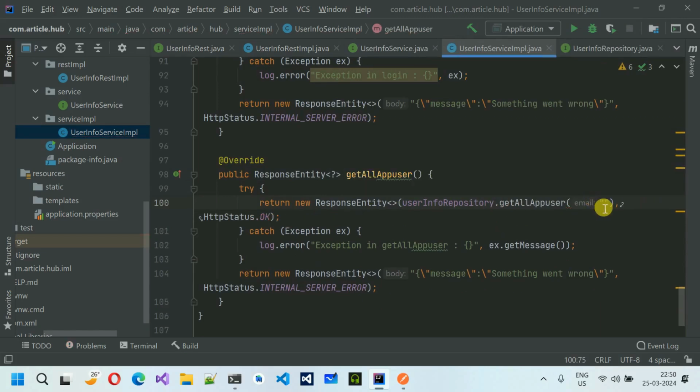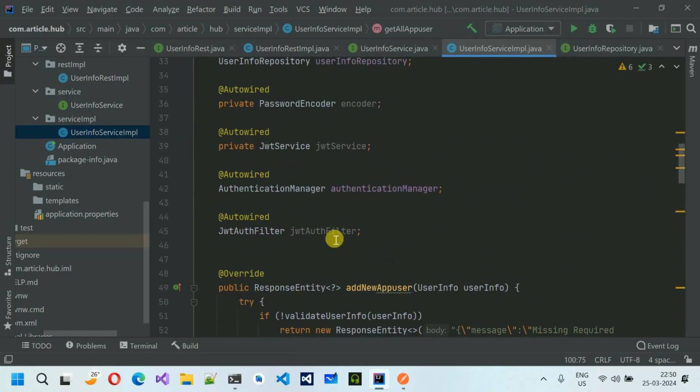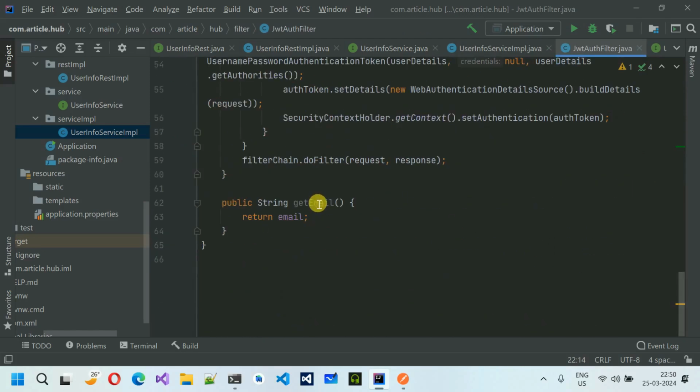Again, from where will we get the email? From the token we are going to get it. As we go over here, you can see this JWT auth filter, we have already auto wired it. If I go into this one, here we have one method, get email, and this is going to return the email. So we are going to use this.